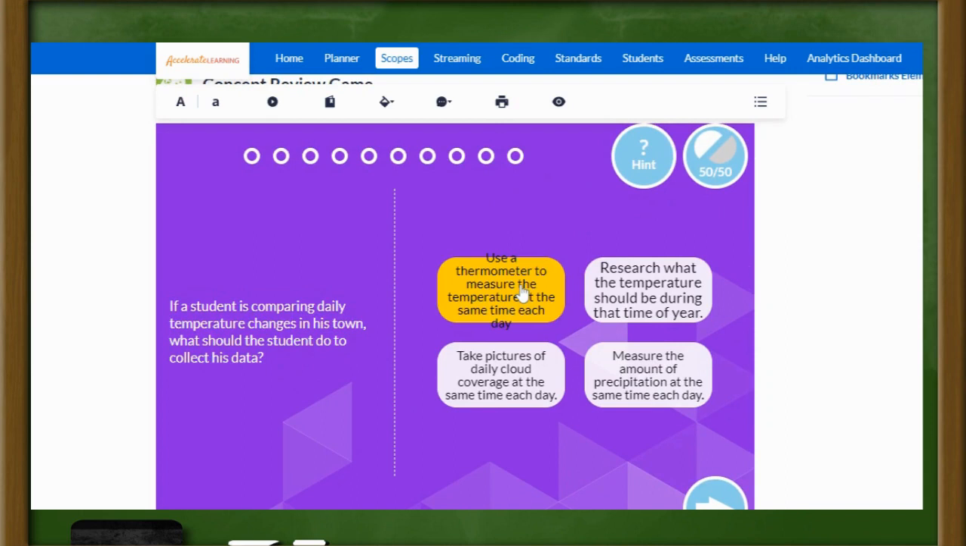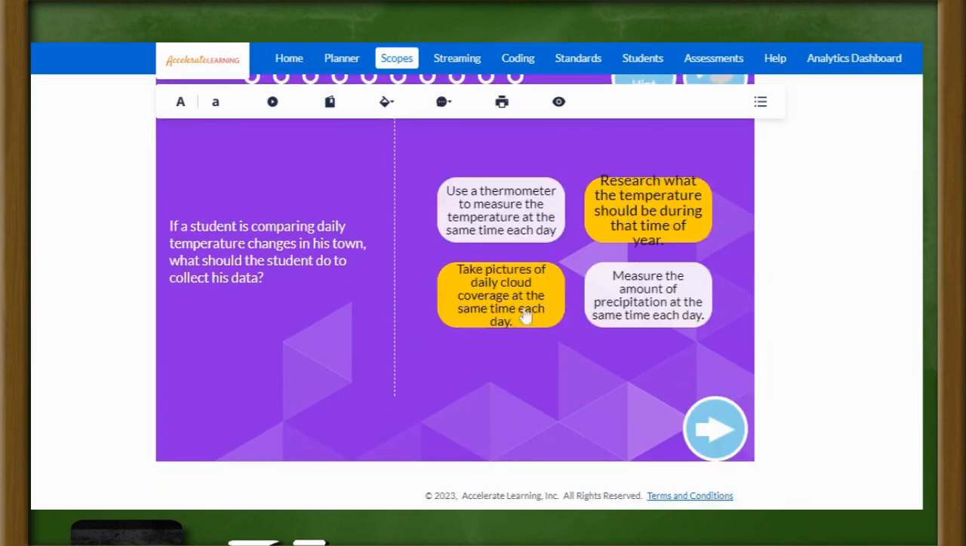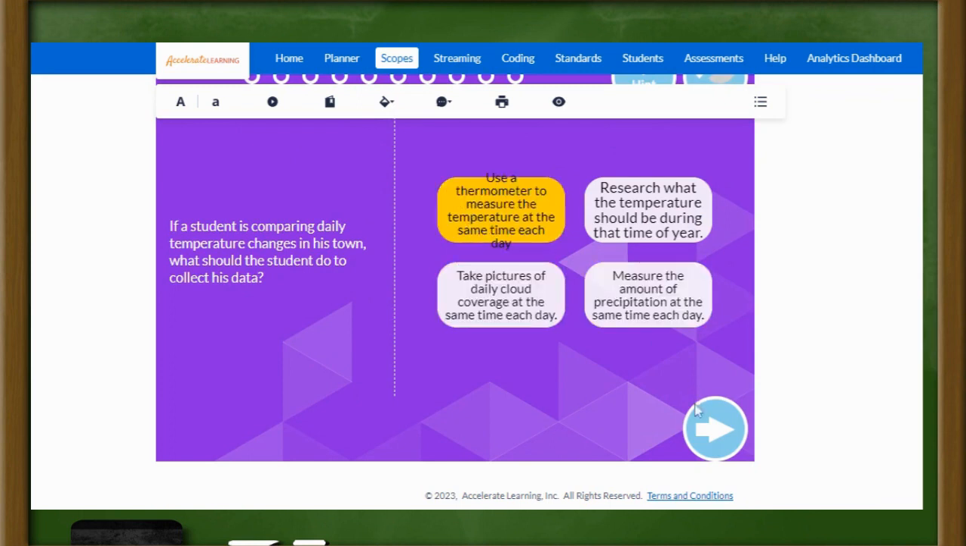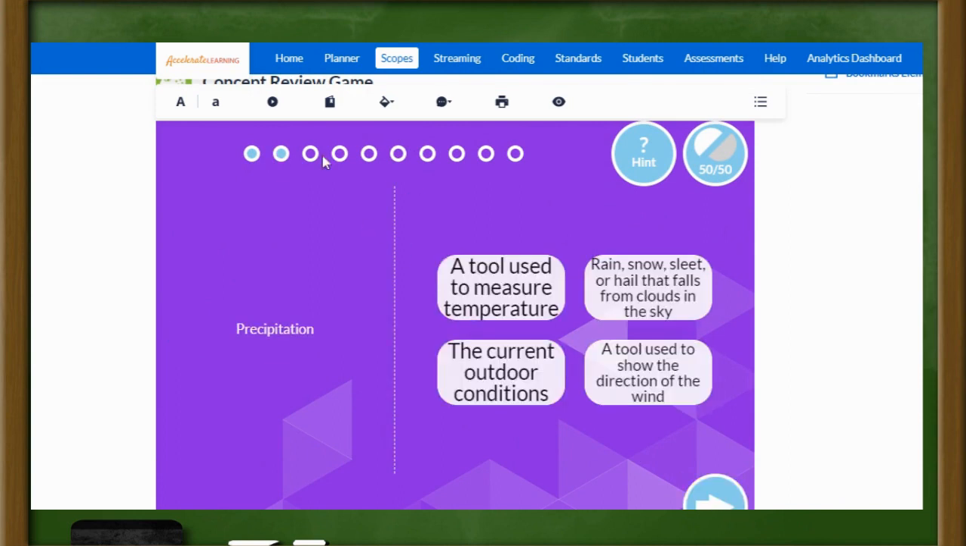If you get the answer correct, you'll click it. No matter which one, you can change your mind. But once you lock it in, you'll hit the next arrow. And if you get it right, you'll get a little circle. If you get it wrong, so if we hit phases of the moon, you'll still continue on, but at the end, your score might be a little bit messed up.